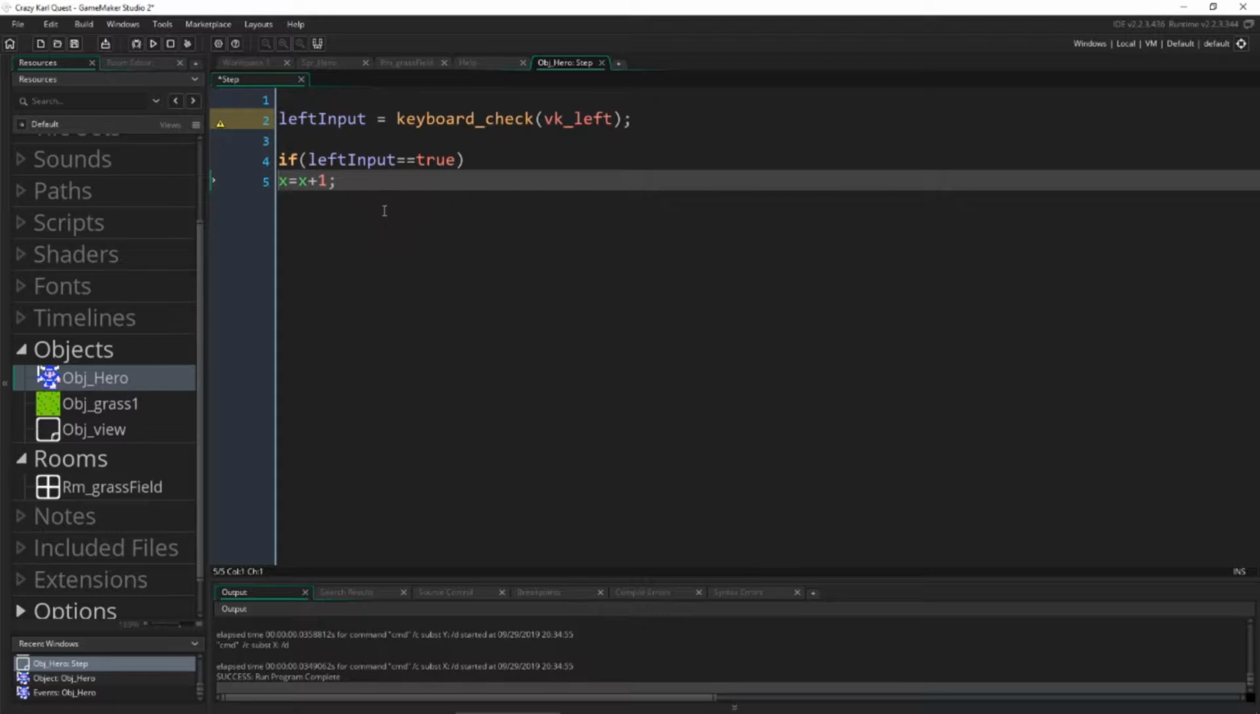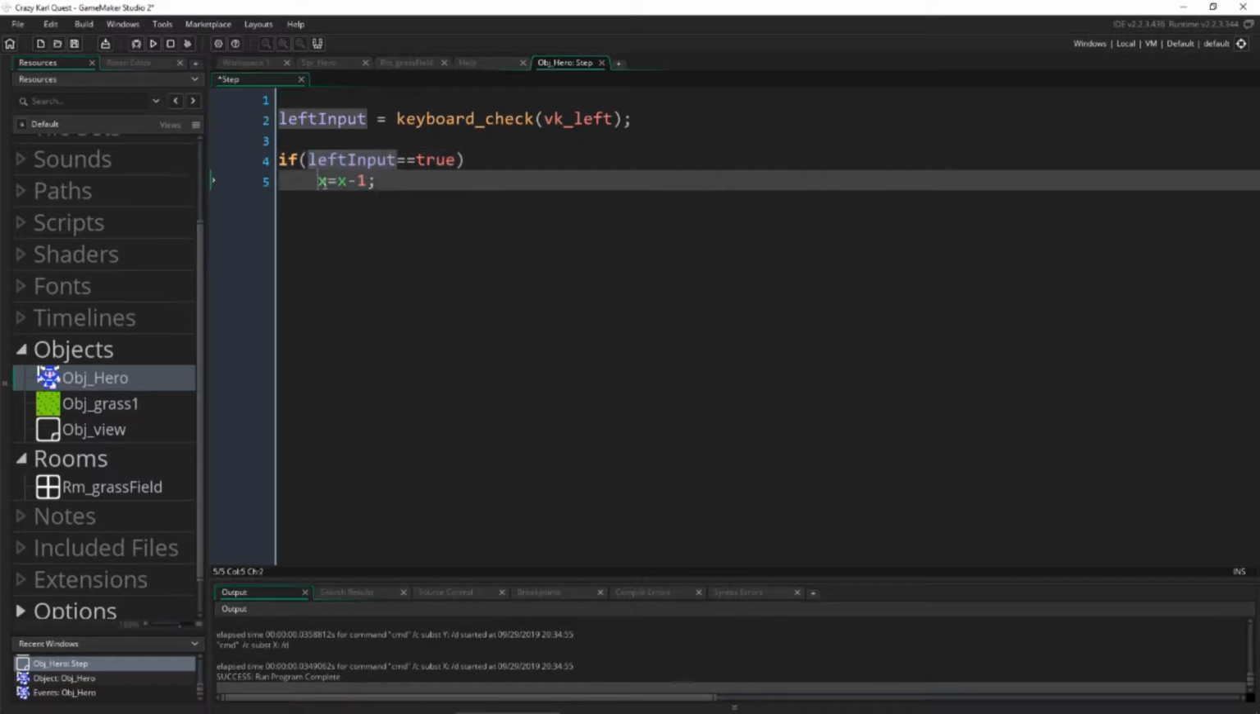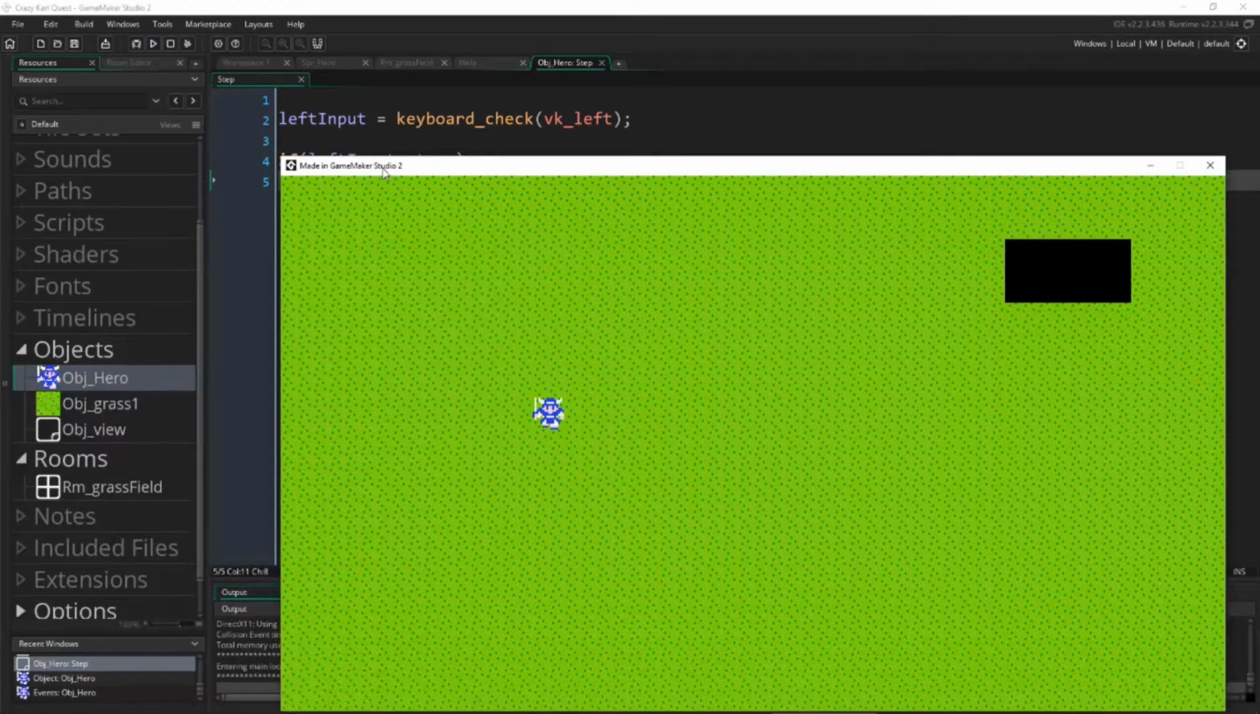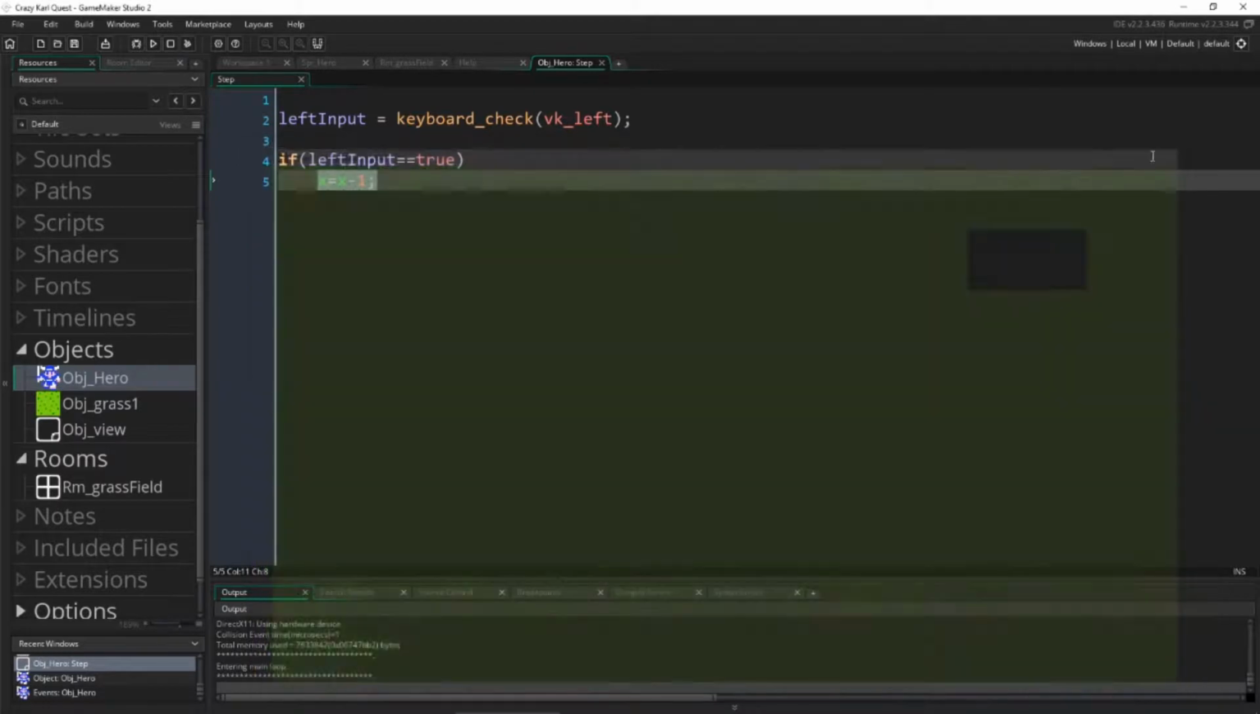And then right here, if we check if left input is true by doing a double equal sign, we are now checking, well, let's do minus because we're doing left. We are now checking for the keyboard, and we're checking if that left input is in fact true, and then we'll modify the X value. So if we run the game, he shouldn't move, and he's not. However, if we press the left arrow key, now he actually moves to the left, and if I hold it down, he just keeps moving completely out of the screen, and then I can't move him back because I'm not checking for the right key.